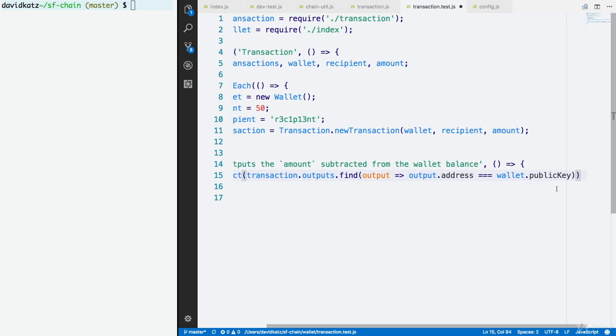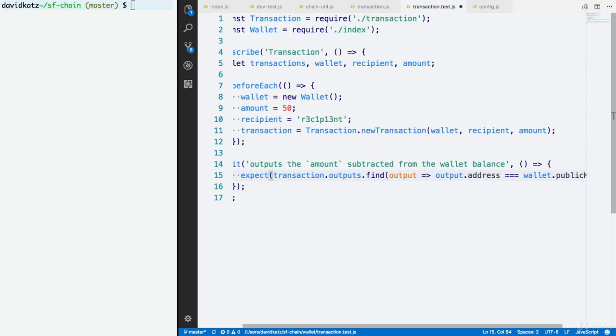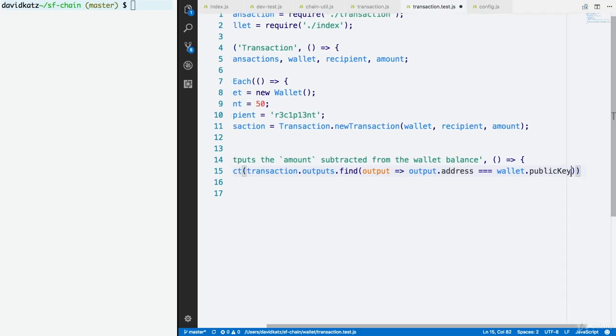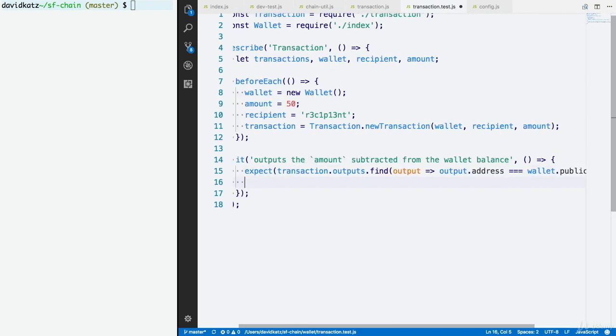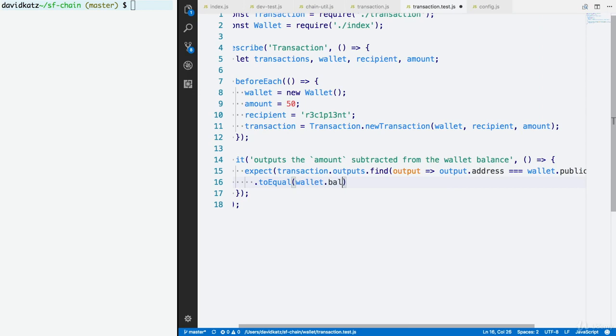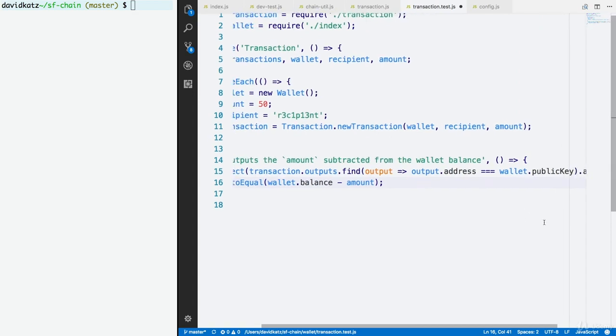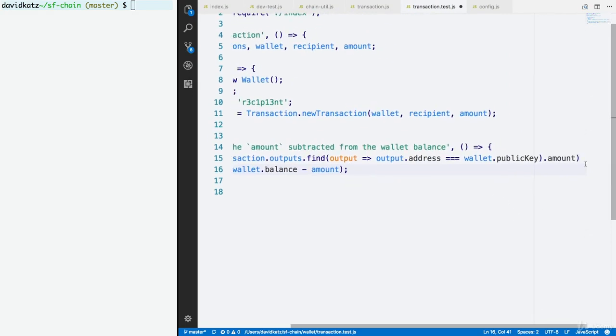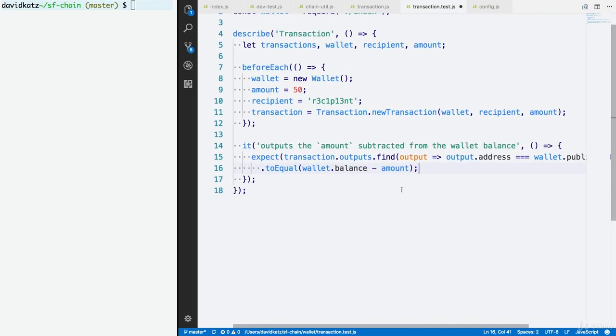And then we'll expect that this found object's amount is equal to the original wallet balance minus the given amount that we're using for the transaction. So this will return the object. So let's say this dot amount is going to equal the wallet dot balance minus the amount, which is the expected amount for the sender output. So again, you want the amount at the end of the found output object, you want it to equal the wallet dot balance minus the amount.